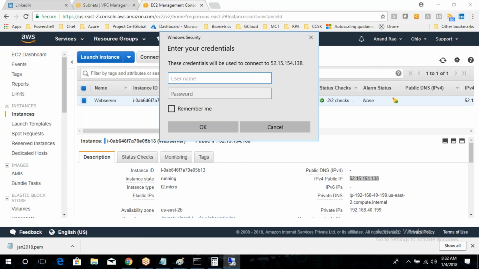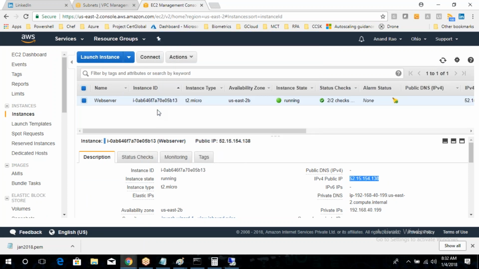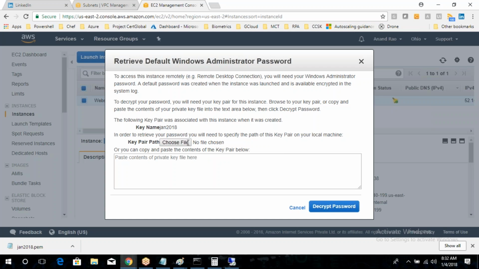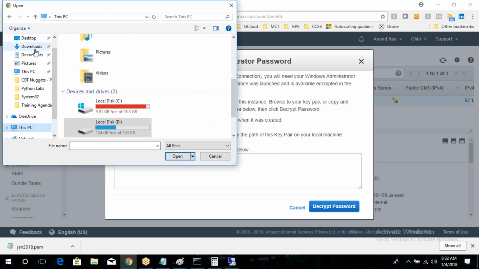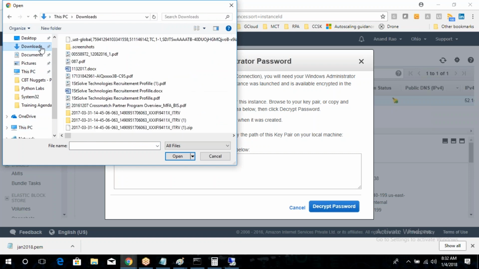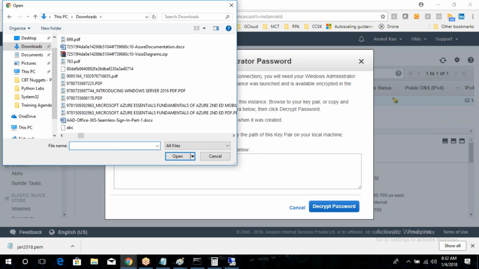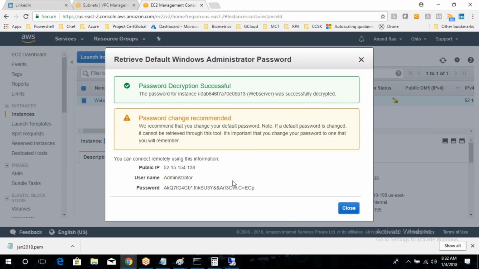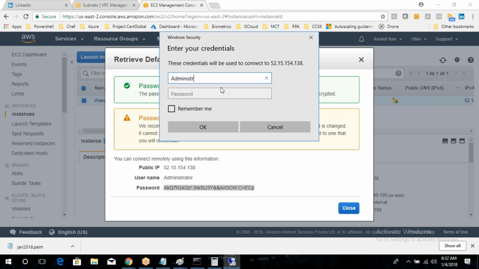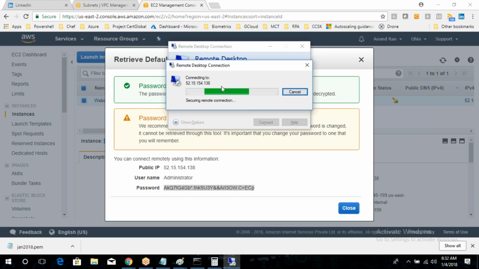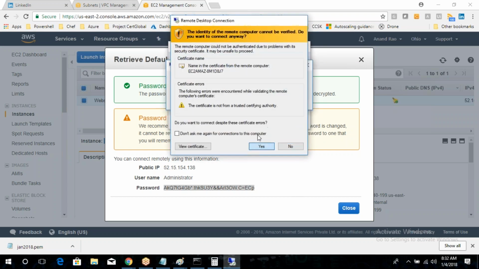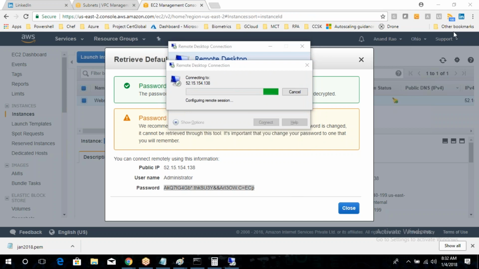There you go, the user ID. What's the user ID and password? Let me right click and get Windows password. My key pair is Jan 2018. Get the file from somewhere. It should be in my downloads, which is Jan 2018. So decrypt password. That's the password, right? Go back. Bam. Connected.